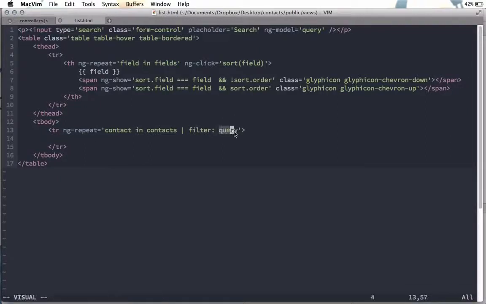Now this query here refers to the query in our current scope, which is the same model as the query that we have up here. So this is how we filter whatever contacts are being shown in our table. We only show contacts that match the query, which is by default nothing, or as we start typing, the list of contacts will be filtered to match this query. The other thing we need to do is pipe again and use another filter, the orderBy filter. And the orderBy filter allows us to do the actual sorting. So as our first parameter to orderBy, we'll pass sort.field, which is the field that we need to order by. And then we'll also pass sort.order, which will be false to sort descending and true to sort ascending.